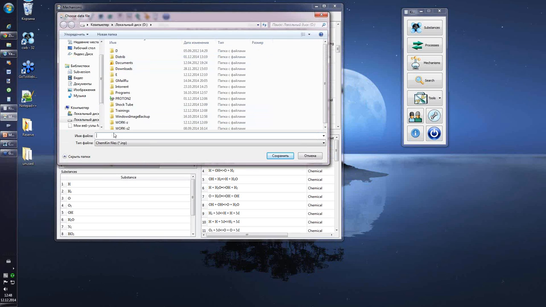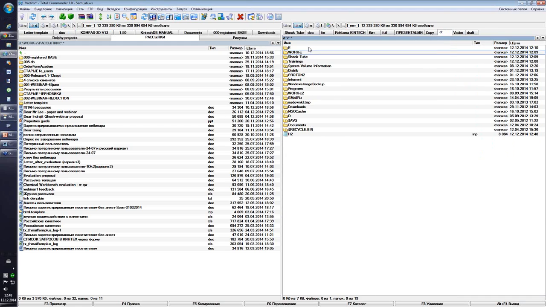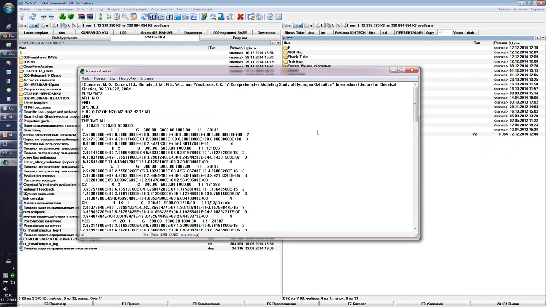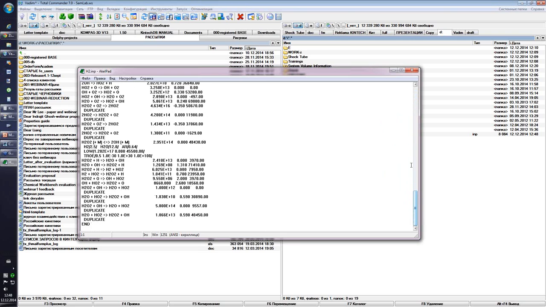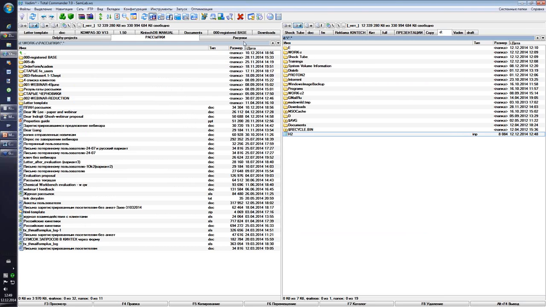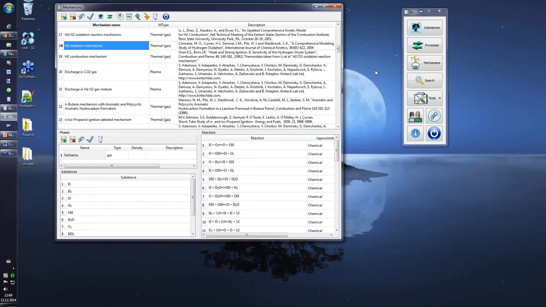All right. H2. So the mechanism is imported. Here it is. All right, so you can see the name of mechanisms, the substances and the properties, the reactions and the properties. So now you can put this mechanism in actually most of scientific software, because nearly all of the kinetic software can read the KimKin type of mechanisms.